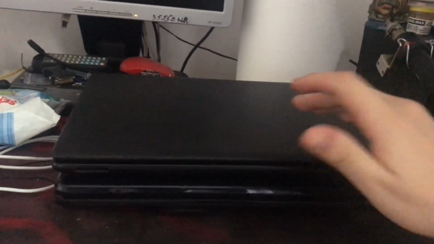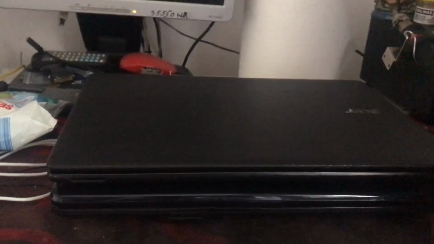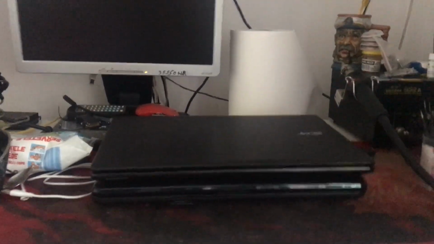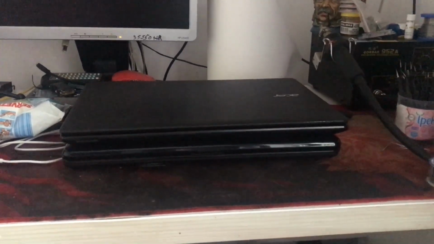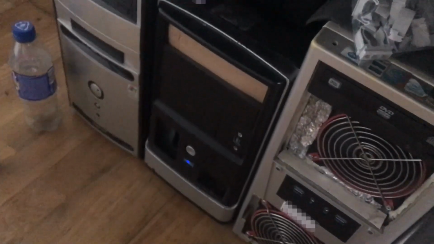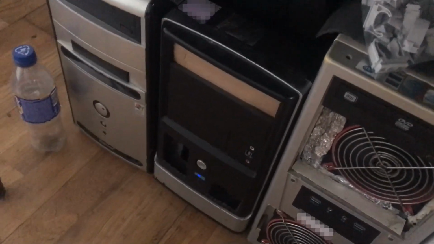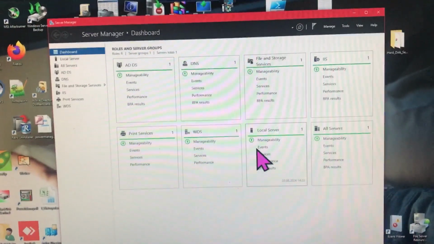Oh hi, I'm going to make this piece of garbage laptop a secondary domain controller. Yes, and I have my own domain network instead of a normal home network. Obviously this open air PC is my domain controller, and here it is.